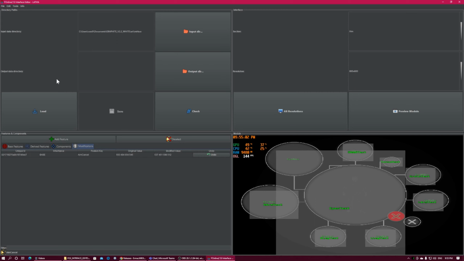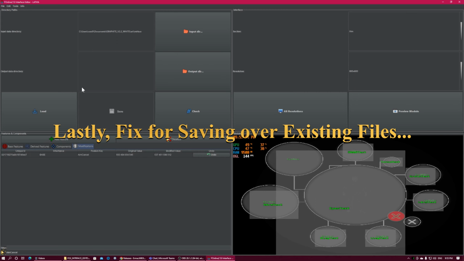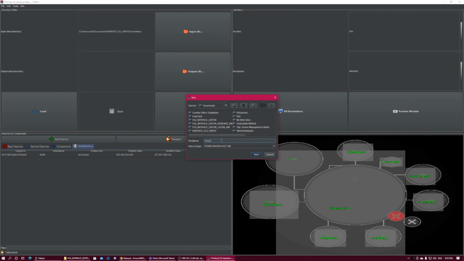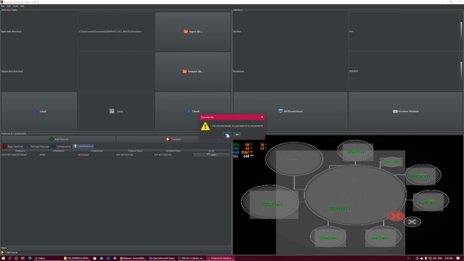And the last thing is a fix, in which if we choose to save this image, save it as default.ini right here on the desktop. If we choose save, it's going to prompt us that the file already exists, because it already exists over there. And if you choose yes, we will get that one.